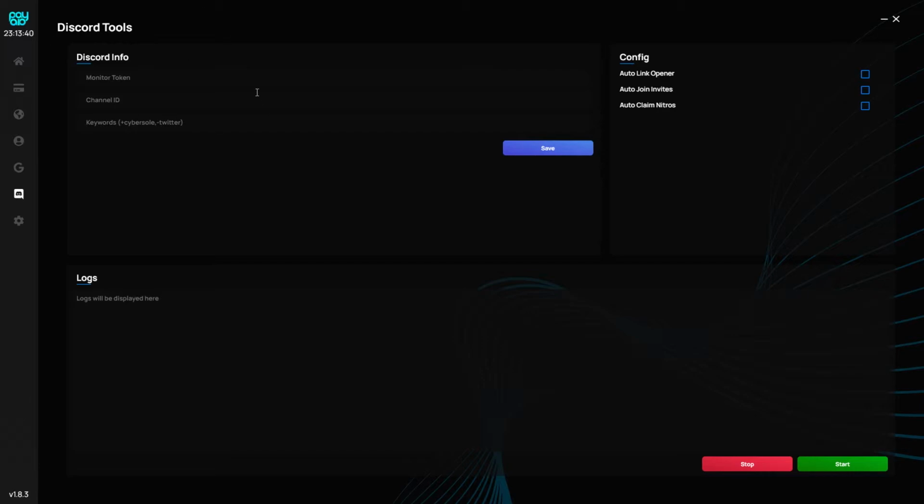Moving over to the Discord tools page, I'm going to go ahead and break down everything you can see here. So on the Discord info section, you can go ahead and put in the monitor token, the channel ID and keywords. Just to go ahead and break down keywords, I will mention it later because the way keywords work here and the way it works in the task page is exactly the same.